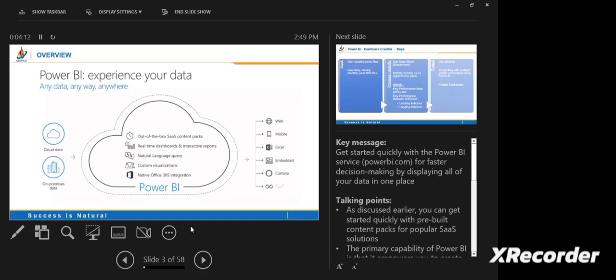Once we use Power BI, we can host these dashboards or graphs either on a web portal or on mobile phones, where you are able to see the same graph. An Excel file again, we can send, and it can be embedded directly into any other presentation. Similarly, there are some more applications we can use to host Power BI.